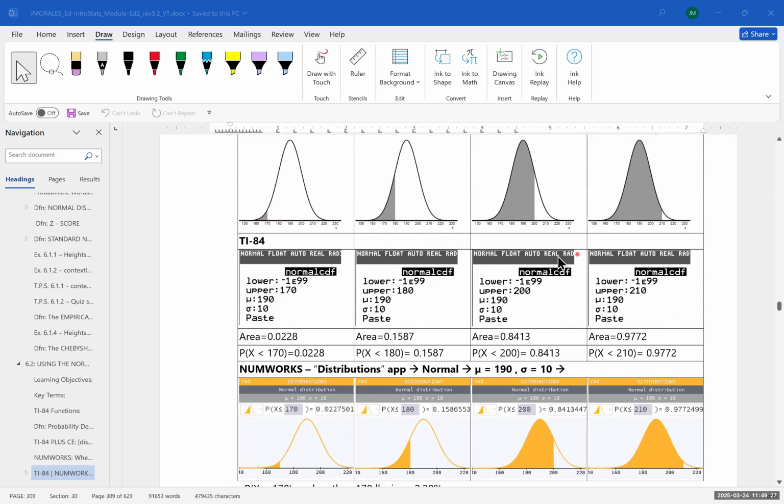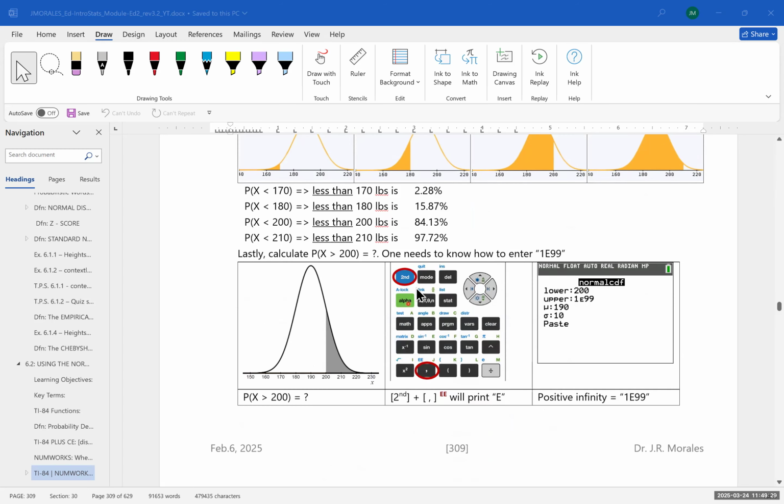What I was just reading here was in my notes. This is just to remind you, if you forget how to put the E in on the Texas Instruments calculator, it's second, then the comma. So I put that down there at the bottom.